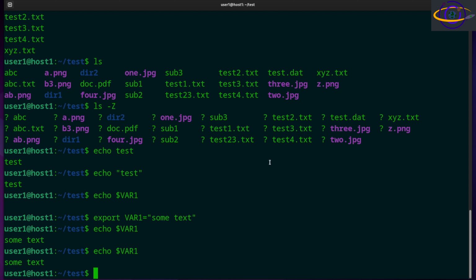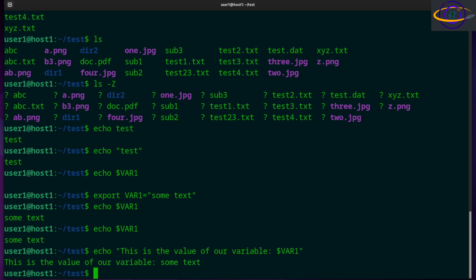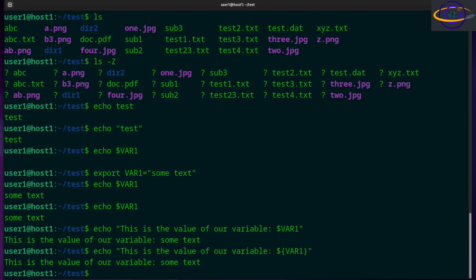So the other thing we can do is we can say echo and put it in quotes, say this is the value of our variable, right? Now we can put this in quotes too, just like this, and boom, there we go. It says this is the value of our variable, some text. So we can also, just to be safe, enclose this in curly brackets. So just a good thing to do in case you have a lot of extra special characters in some complicated script. It's a good idea to enclose your variables in curly brackets a lot of the time.